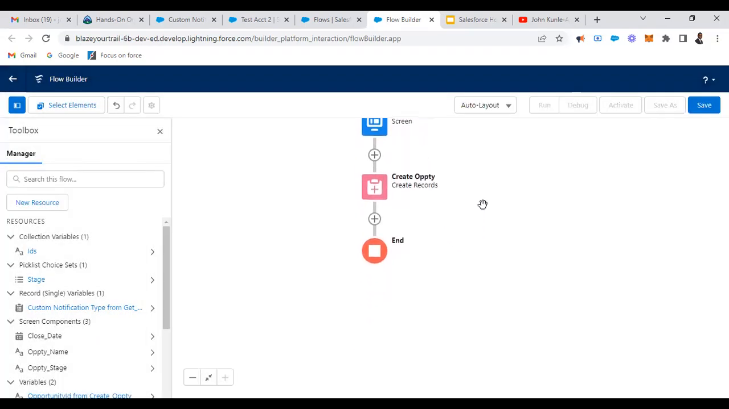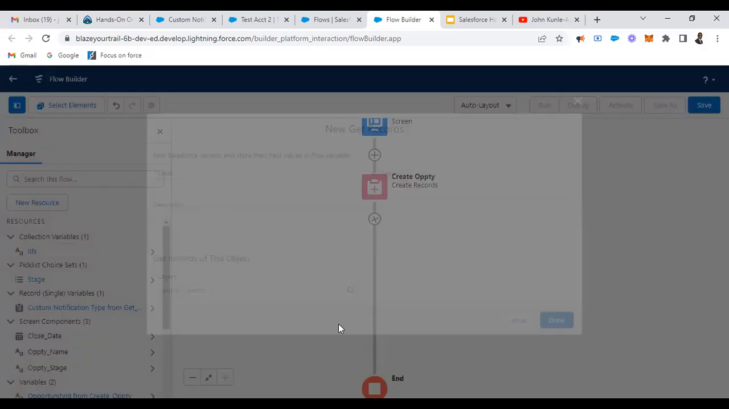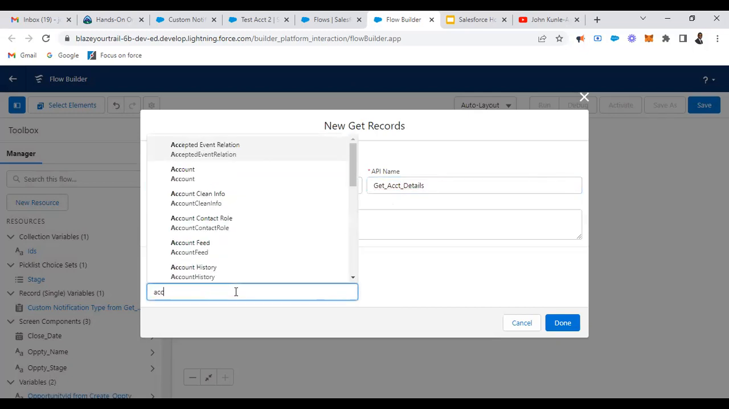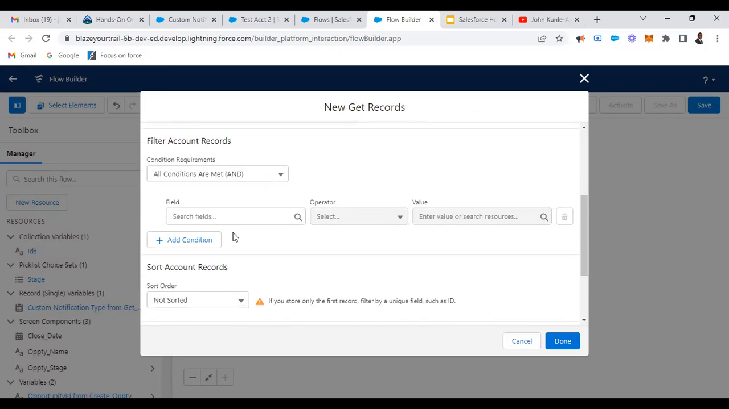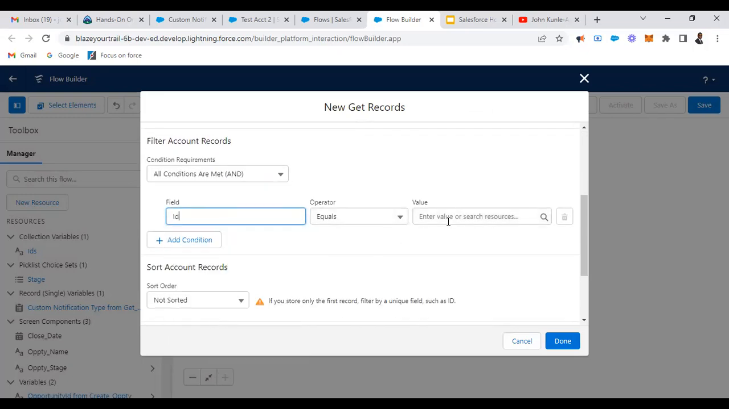So the next thing for us to do is to get account details. We'll be using get records. Get account details. Object is account. And it's going to be ID. Account ID equals record ID.